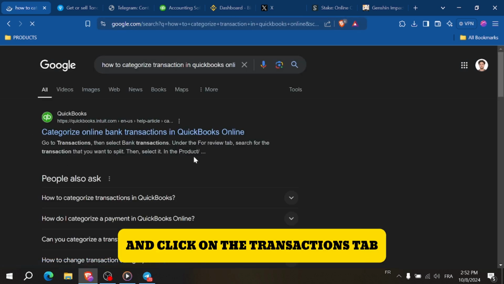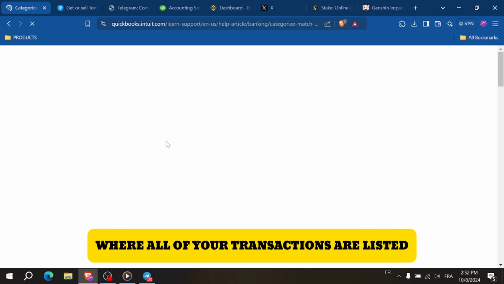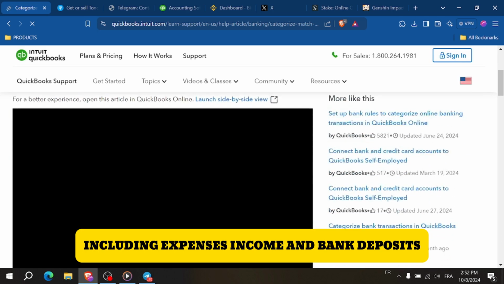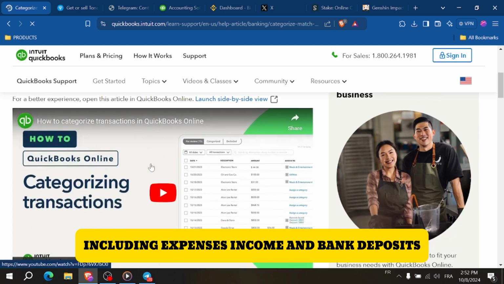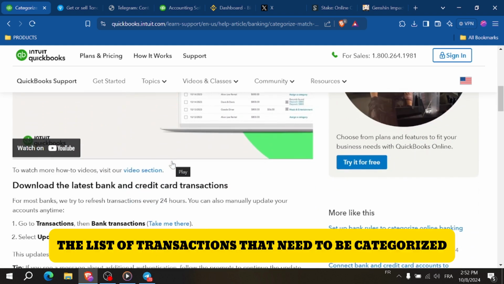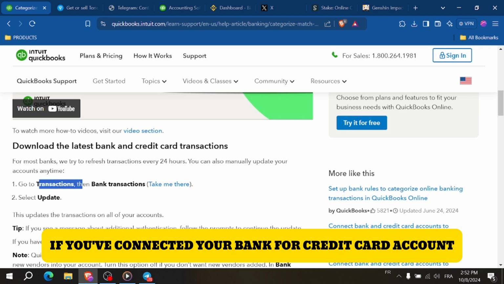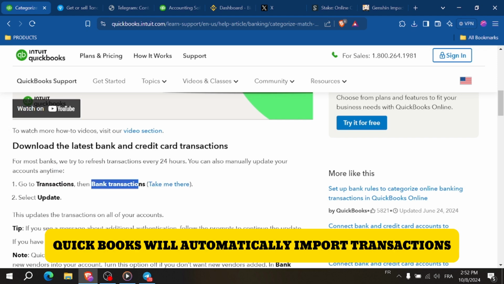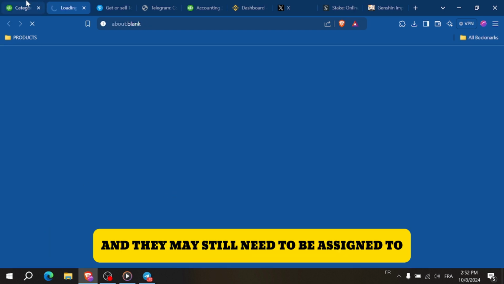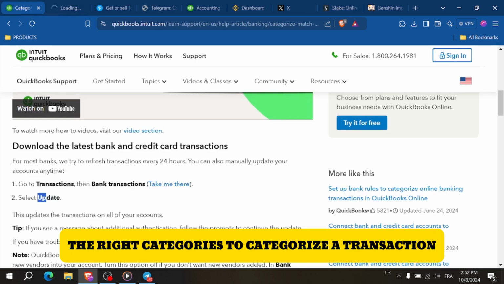the Transactions tab. This will take you to the page where all of your transactions are listed, including expenses, income, and bank deposits. Next, review the list of transactions that need to be categorized. If you've connected your bank or credit card account, QuickBooks will automatically import transactions and they may still need to be assigned to the right categories.